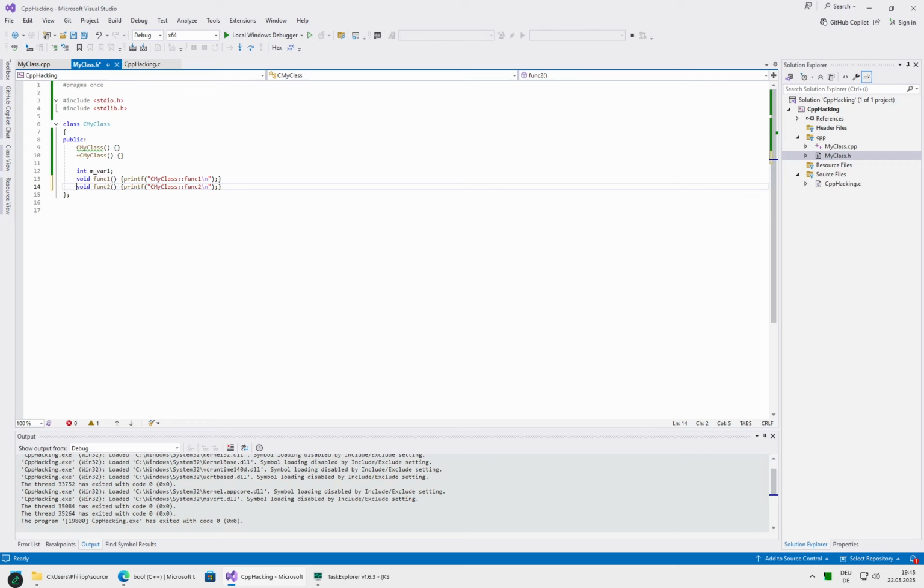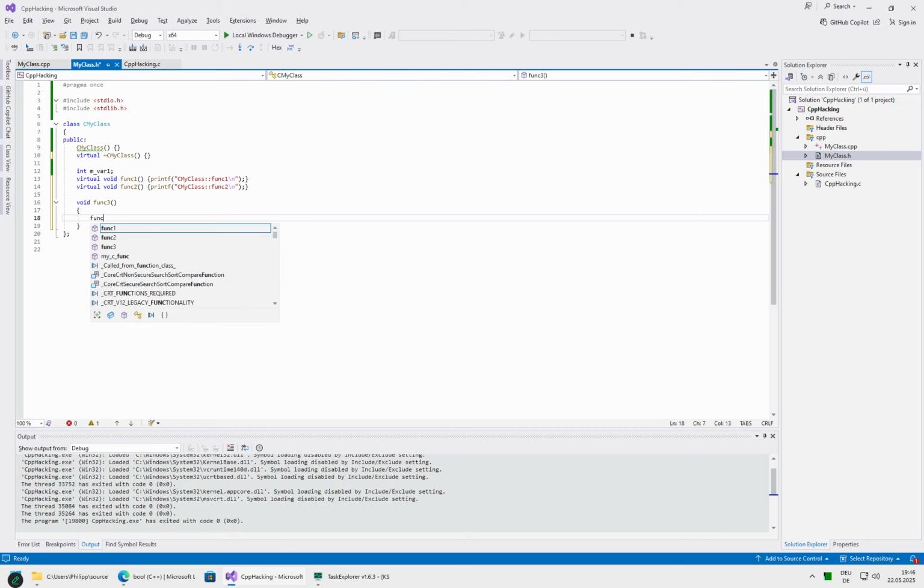And let's make those things more exciting. Let's make it virtual. Func1 stays as is. The destructor should also be virtual. That's better. We can add some non-virtual function, just void func3, which let's say will call the virtual function func2.